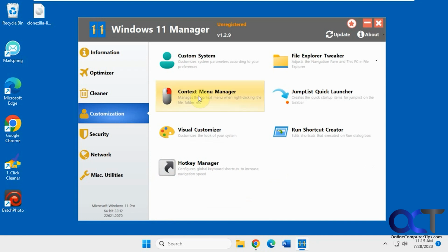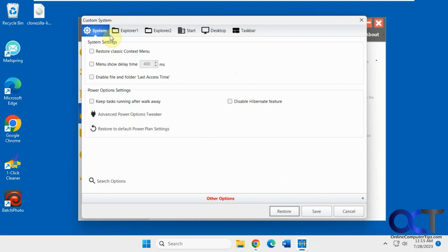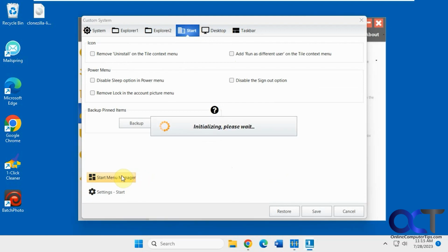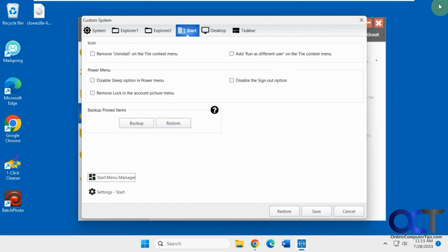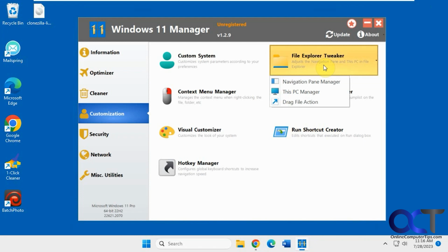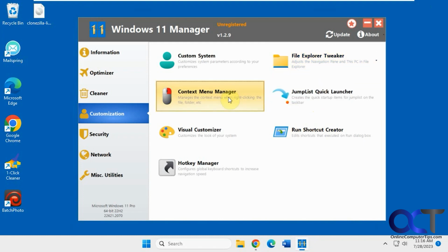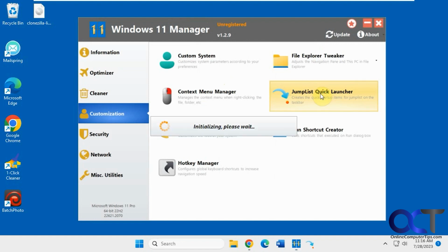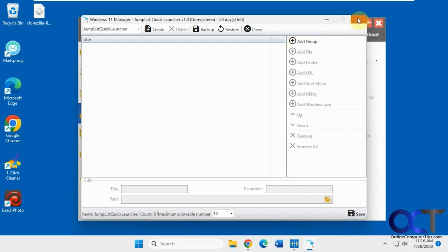And you got your customization section, custom system. If you want to customize your system in general, your explorer options, start menu manager. Desktop customization, taskbar customization, file explorer tweaker. So you have some choices here. Navigation pane manager, this PC manager, drag file action, context menu, if you want to adjust your context menu items. Open with list, customize that. Add a menu if you want. Jump list. So if you want to create some jump lists, you could do that.